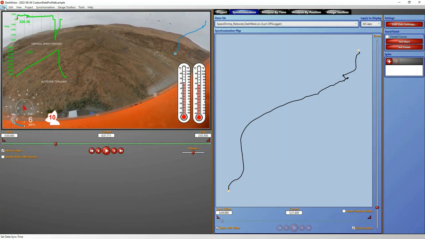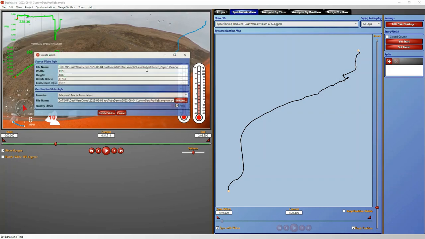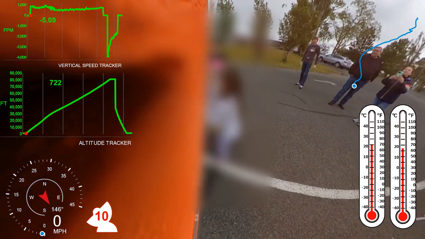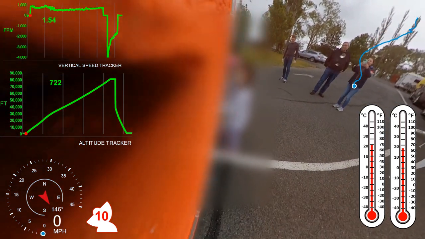Let's save this project and then let's go ahead and render this video and take a look at what it actually looks like. Okay, so here's the final video and I'll be quiet for a second so you can hear the kids count down right before they launch the balloon.